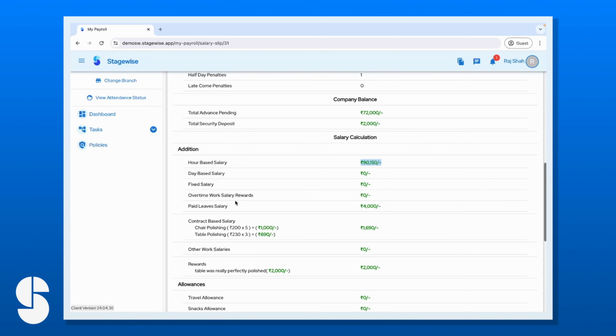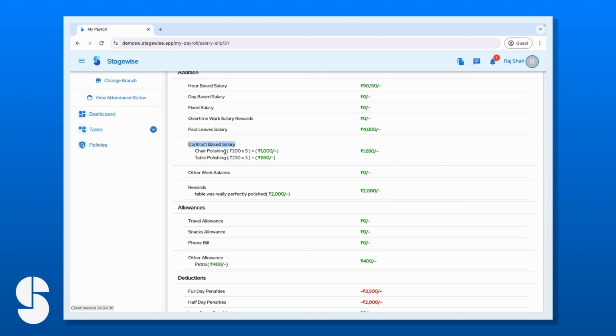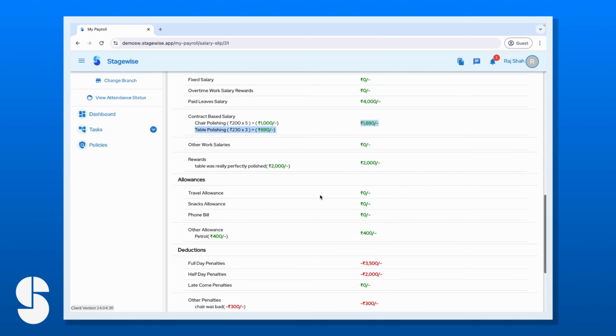This is contract based salary. So we had decided the rates for chair polishing and table polishing, 200 and 230 respectively, and the quantity was decided, or fed, by the employee and approved by us. That's why these two amounts came by, and the summation of this is this.